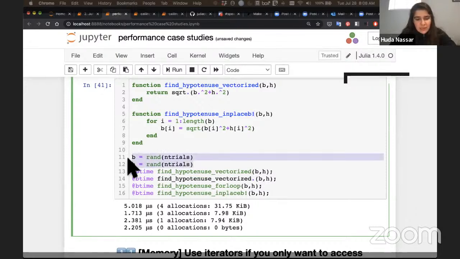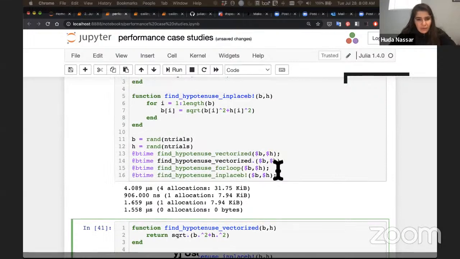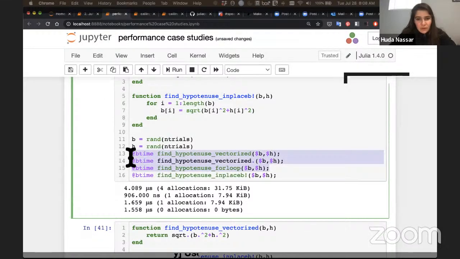Again, I'm just going to rerun a couple things. I've created b and h and am running them. Let's look at the results here. If you remember, we already ran those earlier. We had vectorized on the vectors themselves, and we have vectorized broadcasted to the b and h. Here we already went from 4 microseconds to almost 1 microsecond, so 906 nanoseconds. And then there was the for loop, which is again 1 point something microseconds.